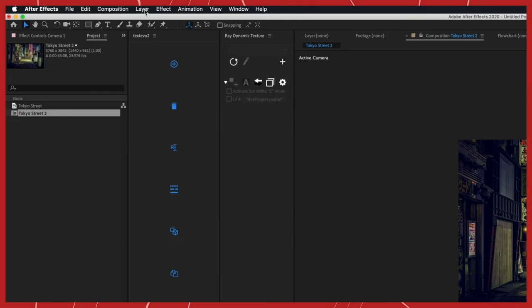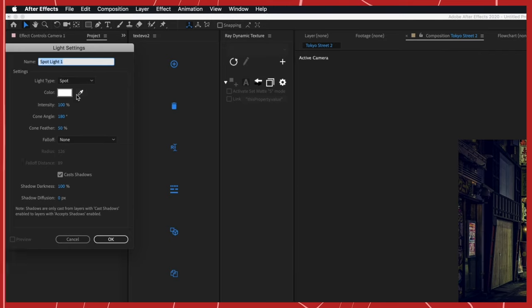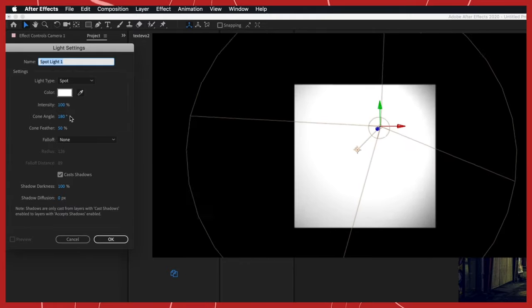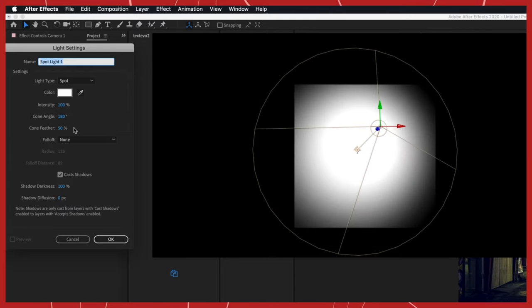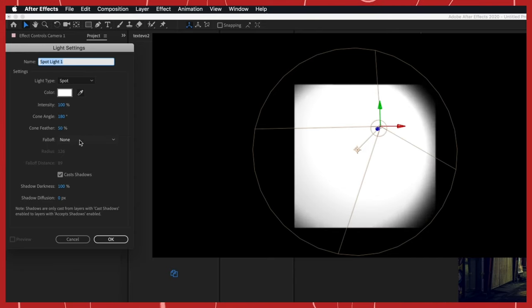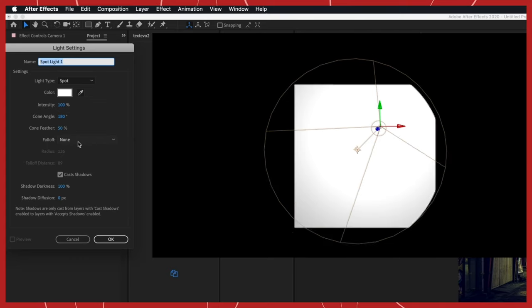Next, we're going to create a spotlight. Go to layer, new, light. So just so you understand what everything does, the intensity is how bright it's going to be. The cone angle is how wide it's going to be. The cone feather is the fall off of the light. The fall off is going to be like the harshness around the edges. So if you want really harsh edges, you want no fall off.